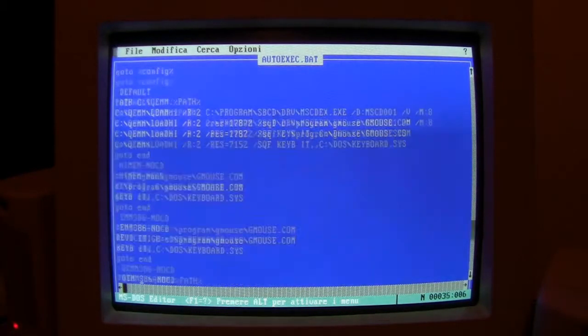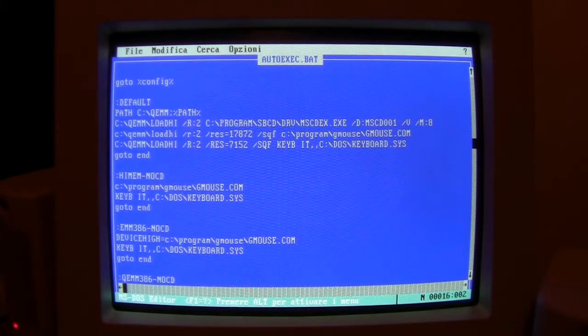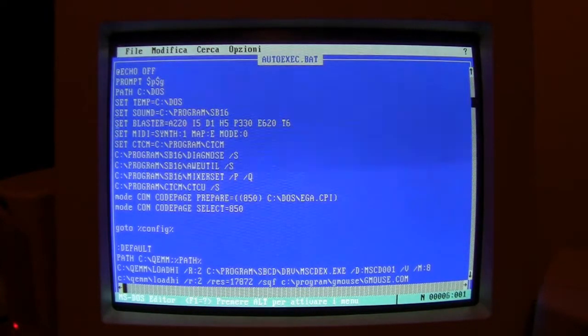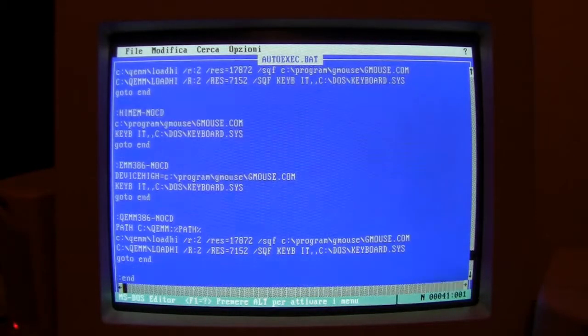Obviously you set the end at the end of the file, because otherwise in the autoexec.bat it will pass to these other lines, so you could not divide the different configurations. Here there is the second. As you can see, there are a lot of shared command lines for the autoexec.bat in my configurations. Anyway, there are some different things from one configuration to another.